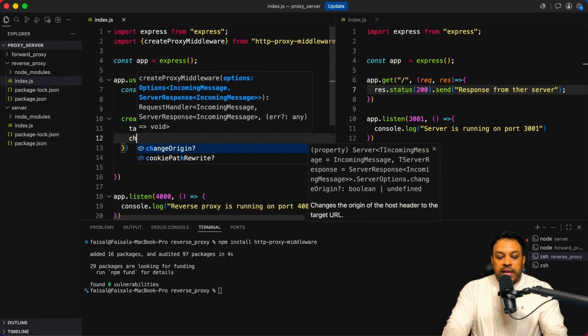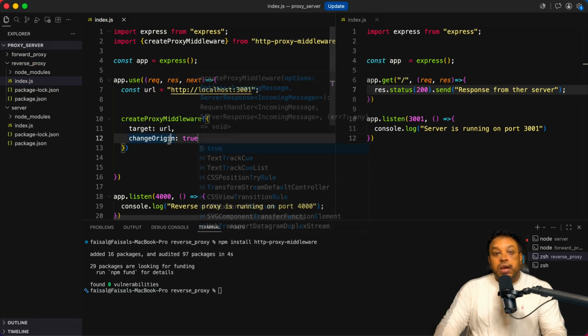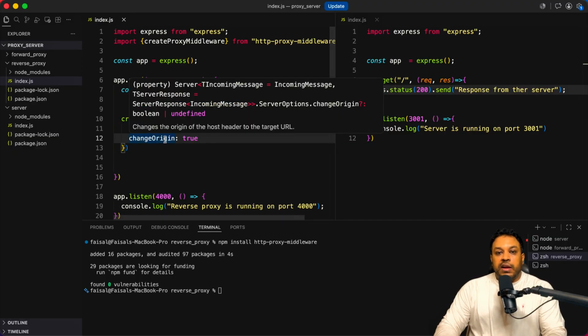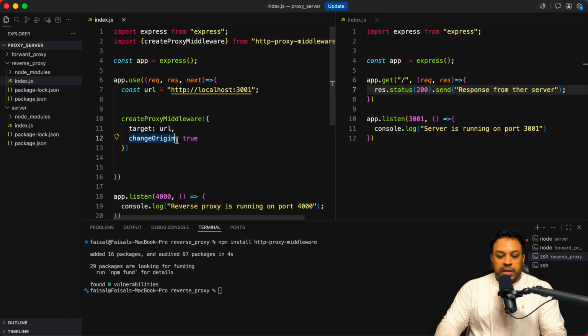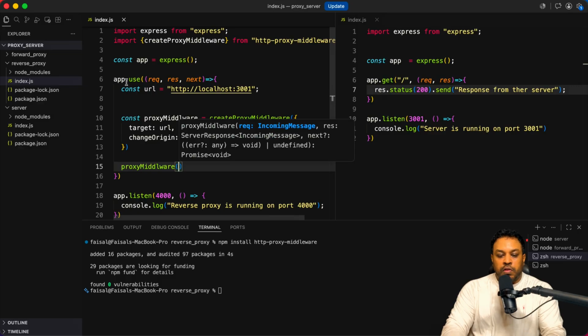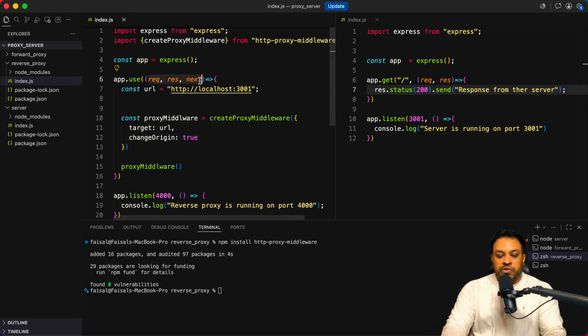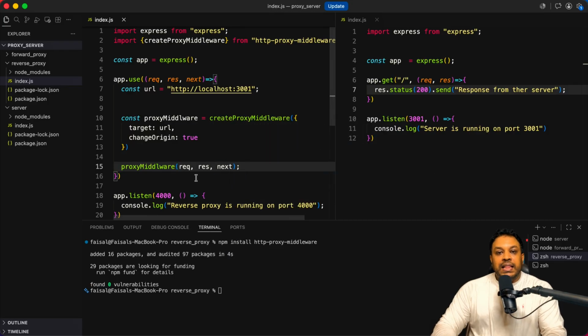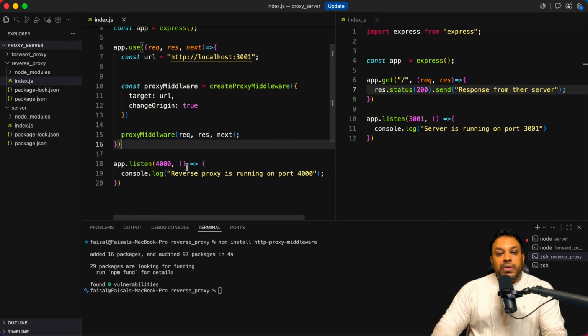And we shall also say changeOrigin to true. As the request is being sent to another URL, we need to change the headers according to that, and changeOrigin will do that. Okay, so that's why we have set it to true. Now this will give us the proxy middleware function basically. And here we shall just call it proxyMiddleware, and we shall pass all the request, response, and next. Request, comma, response, comma, next. Okay, and that's done. So now this is our reverse proxy server.